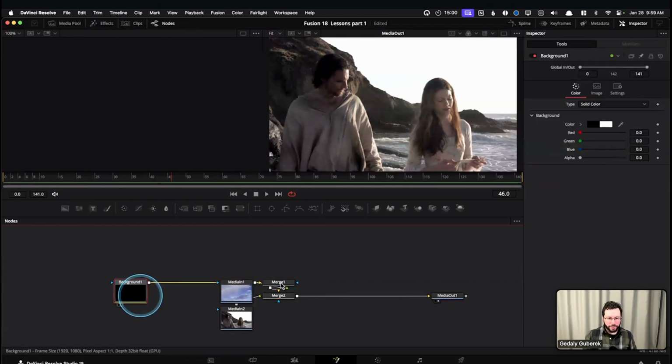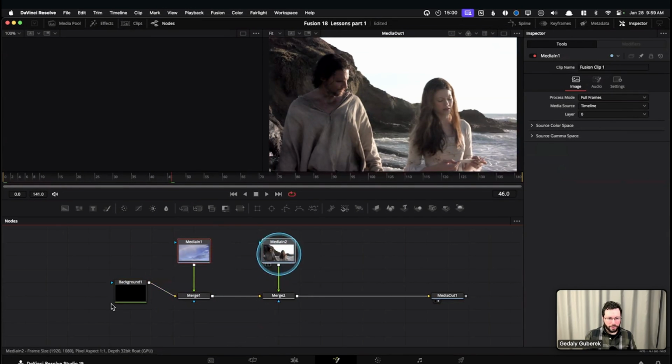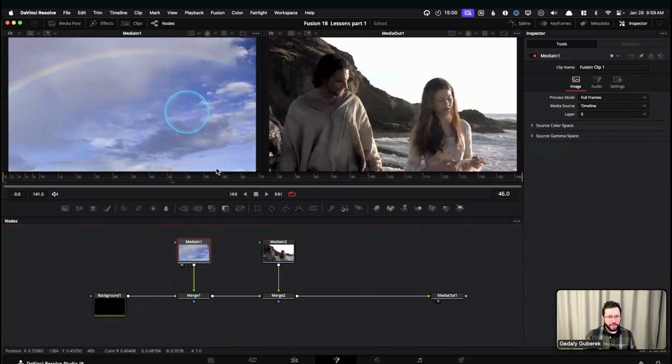So I might actually rearrange things slightly like this. I have the background as my canvas or my artboard, if you will, if you're coming from an image, layer-based sort of thing. Then I've got media in, so that's my sky, and then I have media in 2, which is my actor footage. So background here, and that's the foreground. So now this becomes the background, and then I'm compositing that on top.